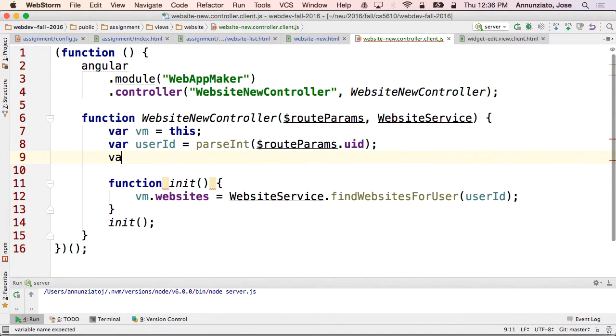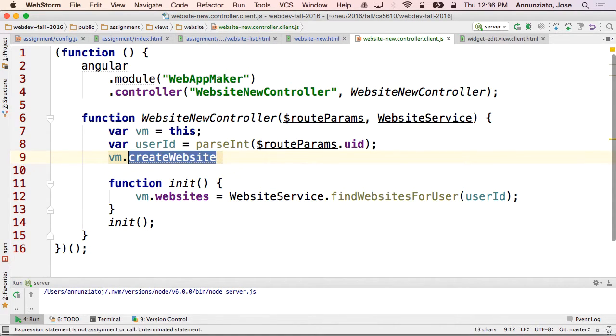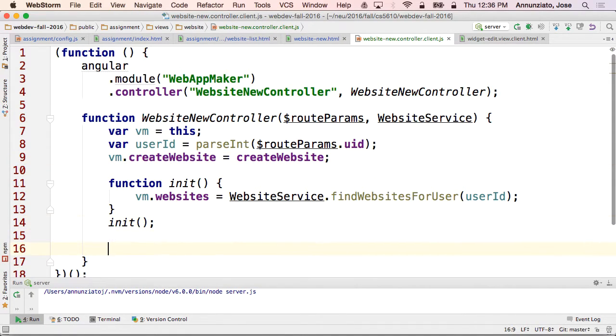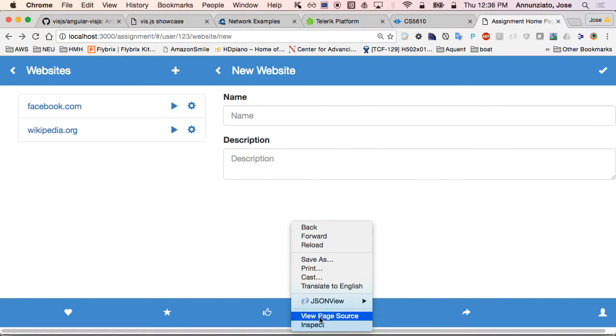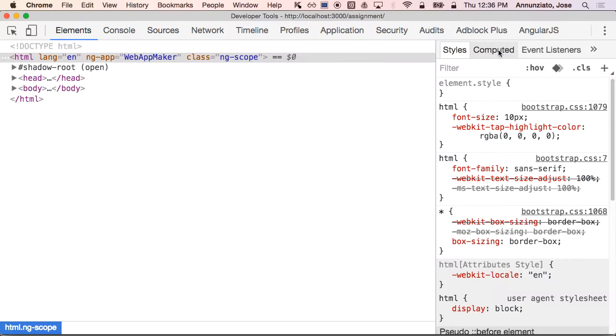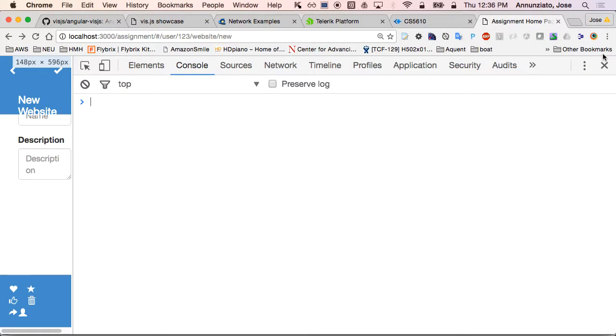Here, we're going to say vm.createWebsite, right? It's declared at the top, but it's implemented down here, right? And this is going to receive as an argument the website object that we're passing from the view, right? So let's do a console.log of website to see if we are indeed getting the object. So we'll do console, and let's add this to the left-hand side.